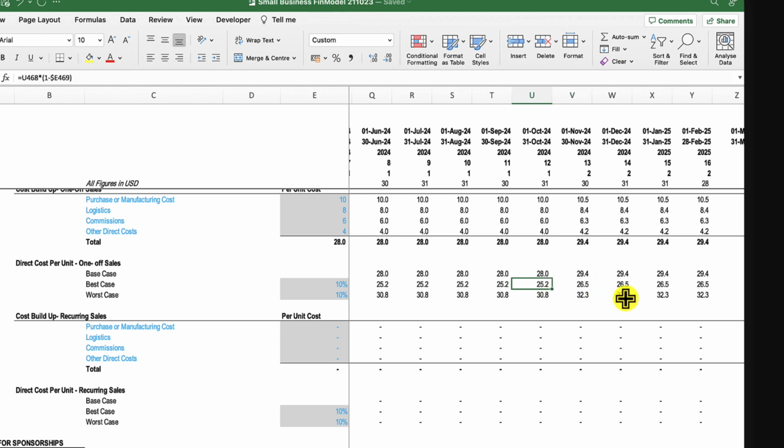And we can see that change is applied in all scenarios. In our best case, the price goes from 25.2 to 26.5, and in our worst case, the price goes from 30.8 to 32.3. So this is automated, and it's very easy for us to change the inflationary rate.